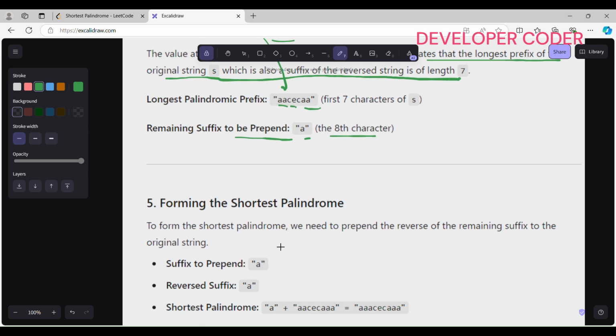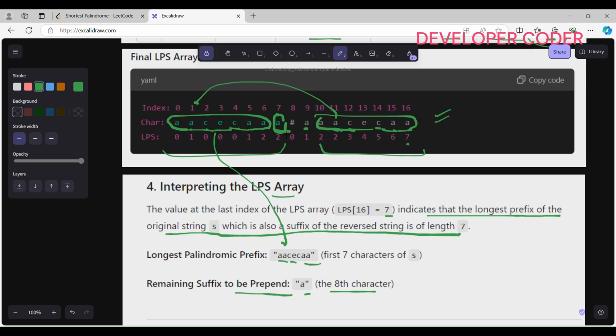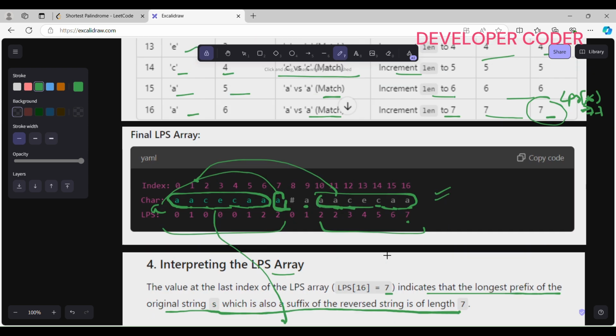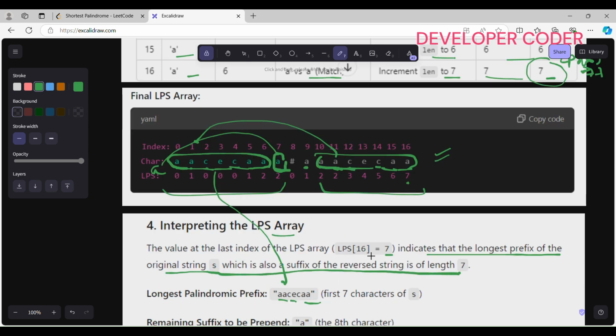Now we have to form the shortest palindrome. So the suffix to be prepended is A. This is the only pending part now. If we just add this A here, our question will be solved, right? The suffix to prepend is A, the reverse suffix is A, then the shortest palindrome is A plus the original string. That's it. So this is what we can do, right?